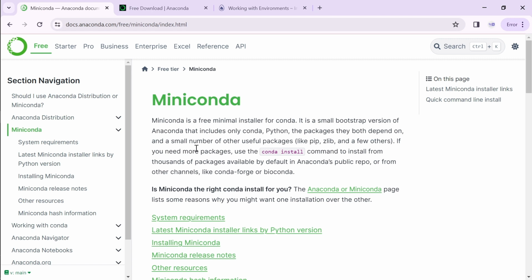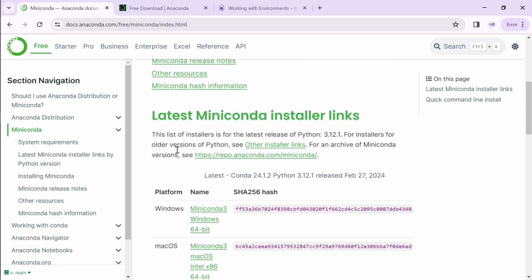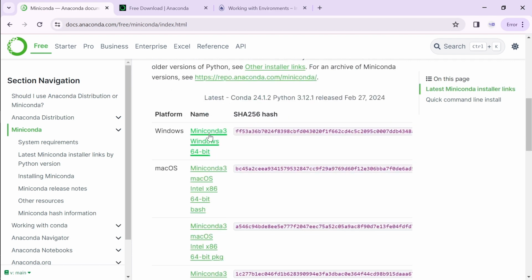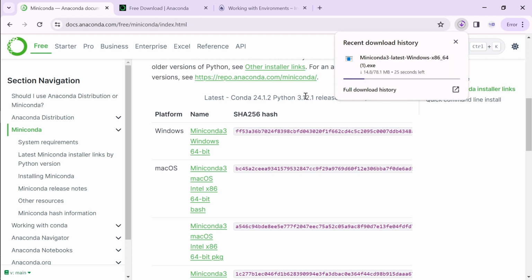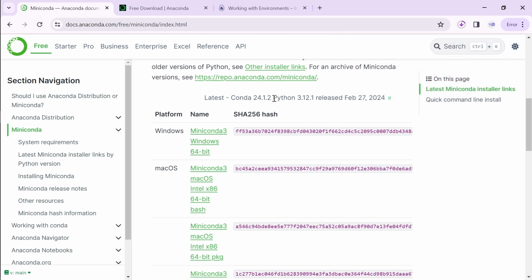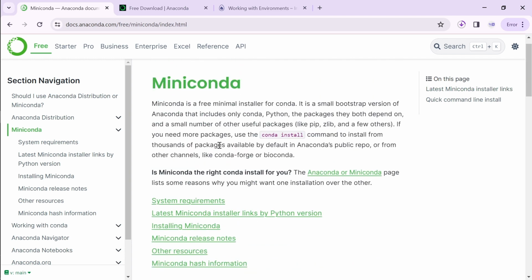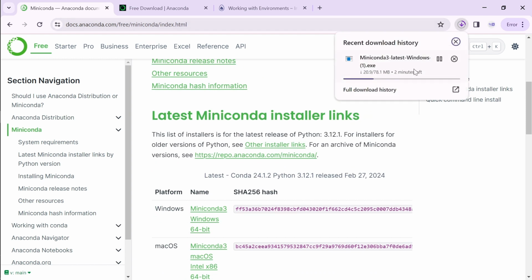So let's see. Here on this website, you have to visit the Miniconda website, and there you can click on download, and here you will find the option of latest Miniconda installer links. So just click on Windows and click on this particular link. This will allow you to download the latest version of this software, which is 24.12. Conda and Python is 3.12.1. Okay, so let's wait for a while. Once it is installed, I'll show you how you can access everything.